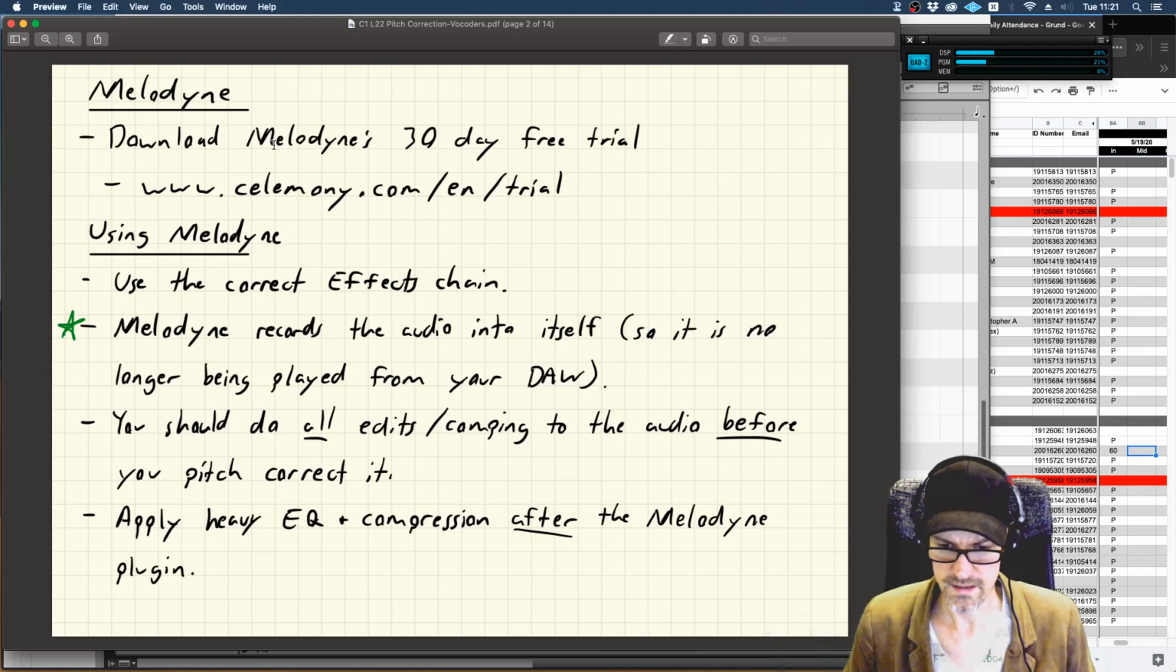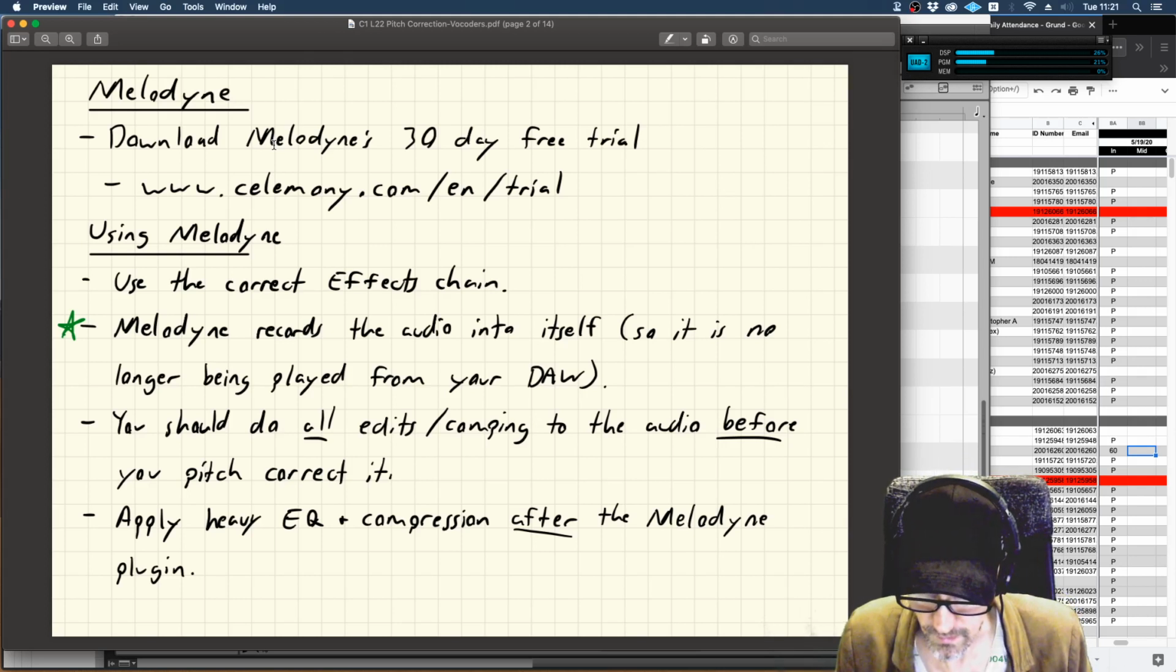So use the correct effects change. Great for writing pop songs for someone else when you can't sing. That way you can demo the melody for the client.